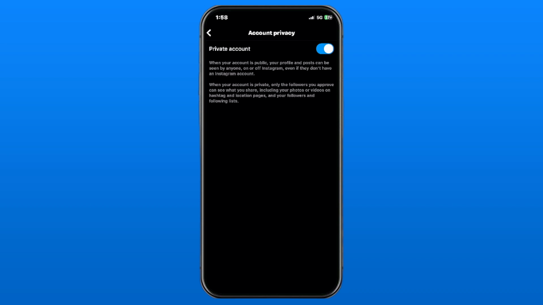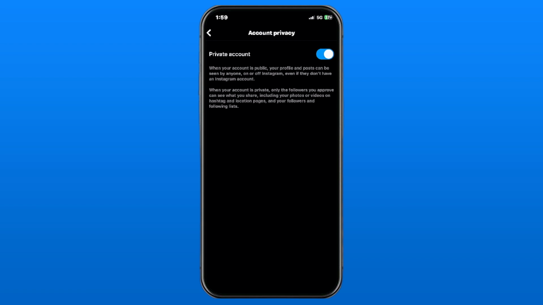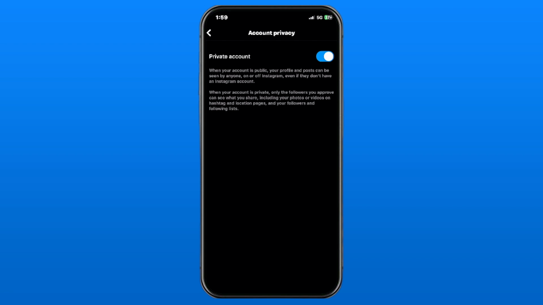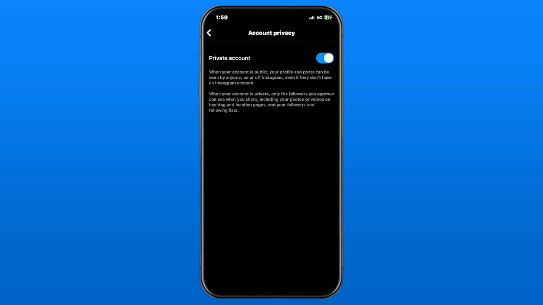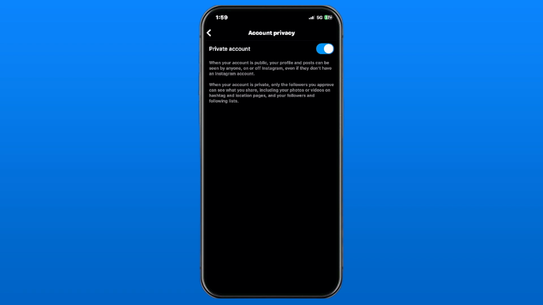Well, when your account is public, your profile and posts can be seen by anyone on or off Instagram, even if they don't have an Instagram account. Now, if you want to make your account private, only the followers you approve can see what you share, including your photos or videos, or hashtag and location pages, and your followers and following lists. So, whatever is best for you, be sure to change it to that.